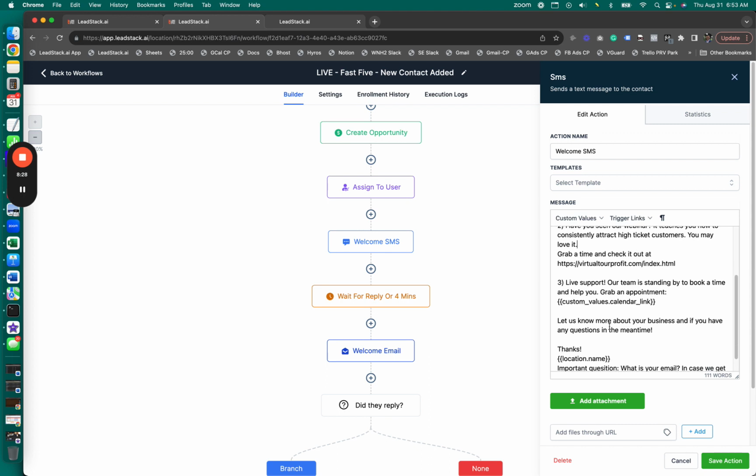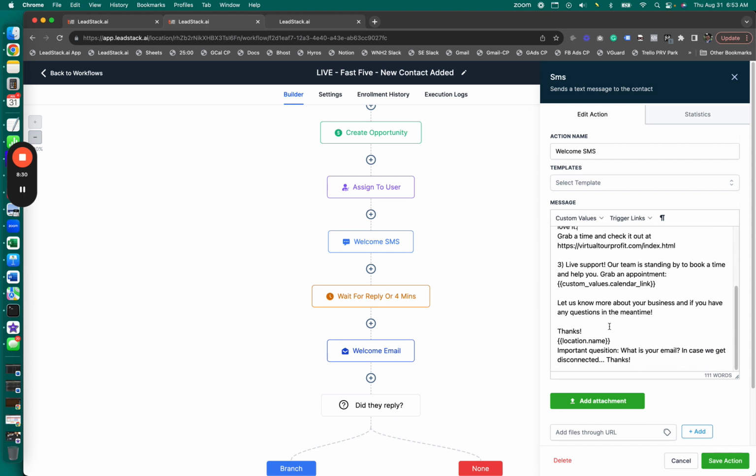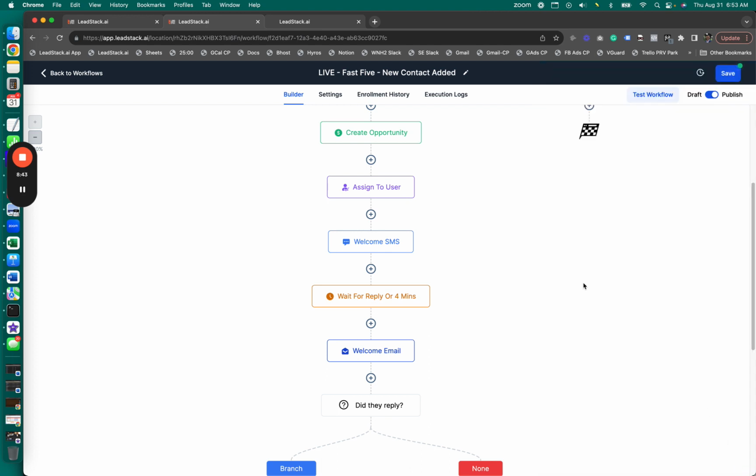And that's really cool. So basically when someone gets an email or text from us, we actually ask them, hey, what's your email? Just in case we get disconnected. Because what can happen is we can automatically add their email into their contact information. So I'm going to save action there. So basically, if they get a text, we can wait.